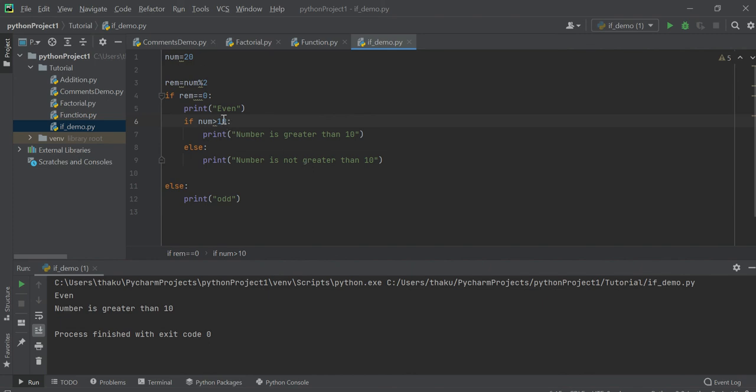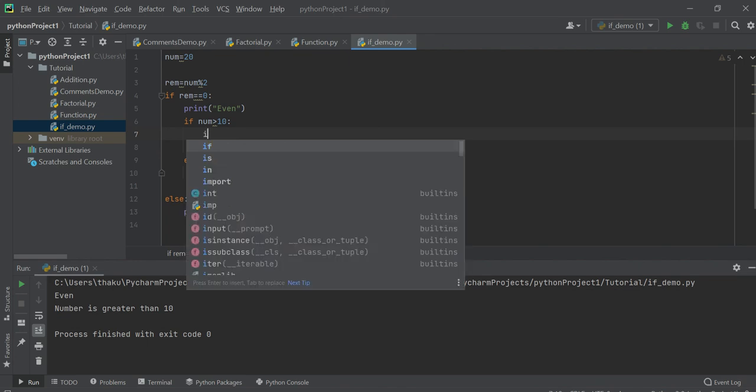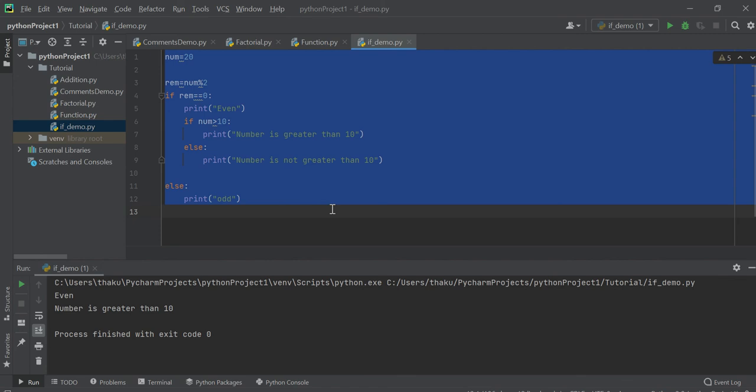And now if you realize, you have just written if else inside if, this is nested if else. You can write if else inside if, and you can also write if else inside else. You can also write one more if here, if you want. And this nesting can go to any level. You can write if inside if inside if inside if till any level. This is called as nesting.